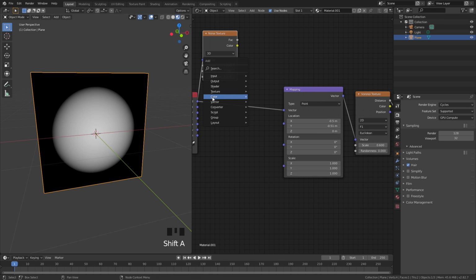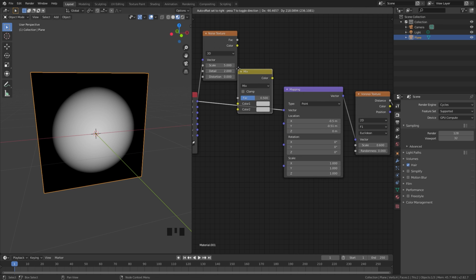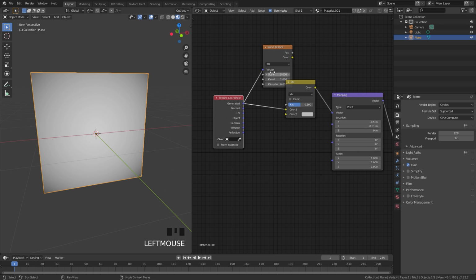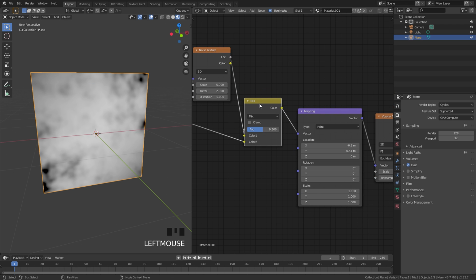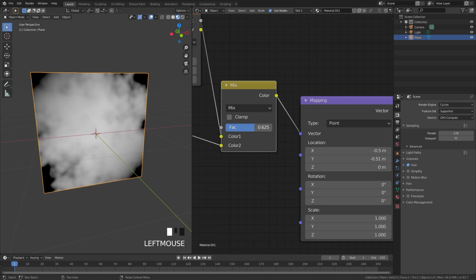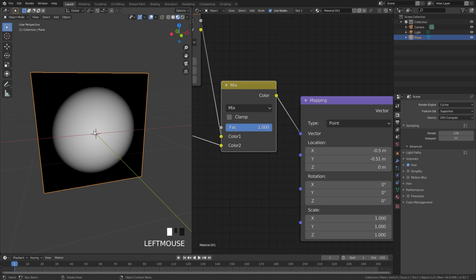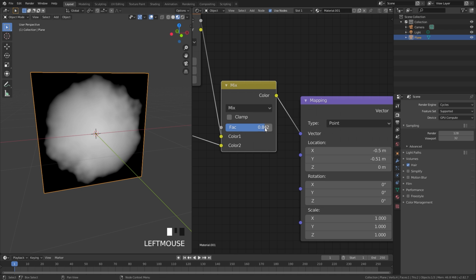Press Shift A, add in a color and a mix RGB. We'll place that here. Then take the factor input from the noise and plug that into the top input of the mix RGB. And now this factor value controls how much noise will be in the texture. All the way up to 1 equals no noise. And if we bring it down a little bit, we now have some noise in the circle and it looks a lot better. I'm going to set this factor value to about 0.8, and here we can see what it looks like, and I think it looks pretty good.